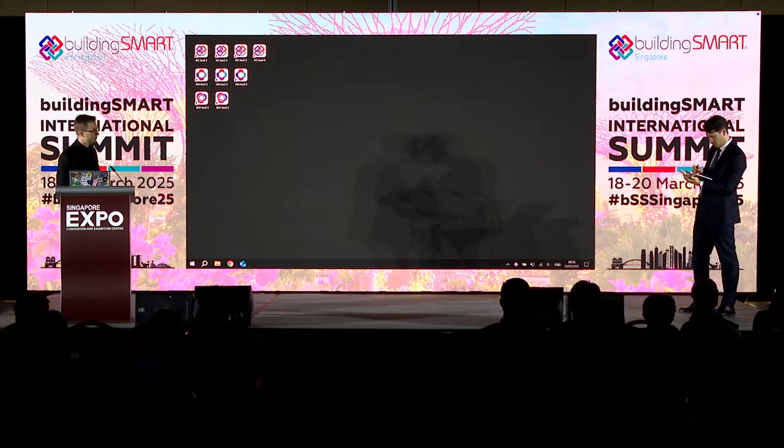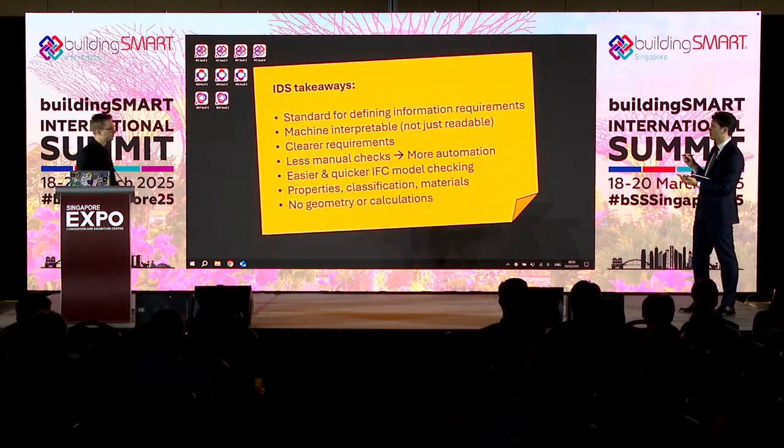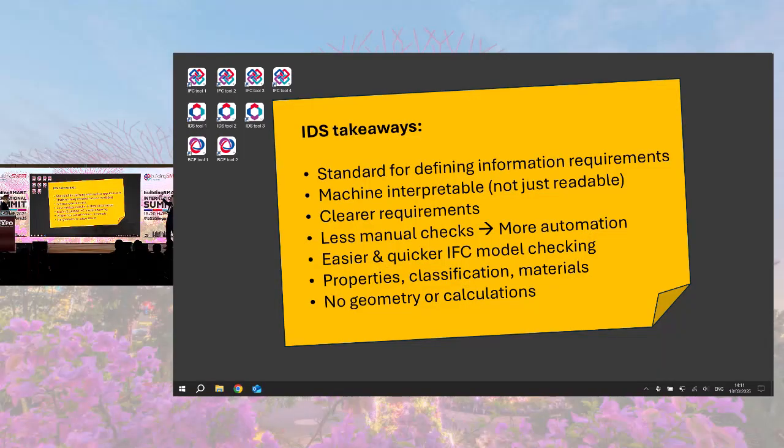Yeah, I know, it's definitely interesting. So I understood it's a standard for defining information requirements. That's the most important thing. It's machine interpretable. That's why you're able to do the checking part. Mm-hmm. It helps with clearer requirements, less manual checks, I guess, so improves automation, easier and quicker IFC model checking. You can use it for properties, classification, materials, and a bunch of other things, but no geometry, calculation, dependencies between. Okay, I get it. That's pretty much it, yes. Okay, yep, thank you. You can continue, thank you.